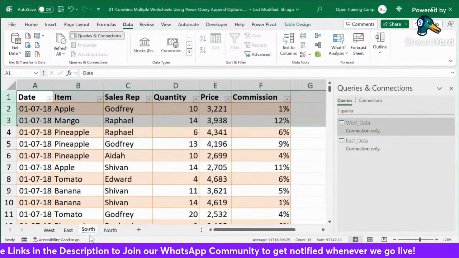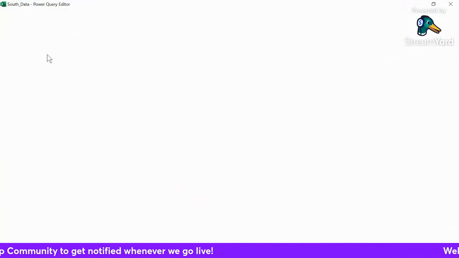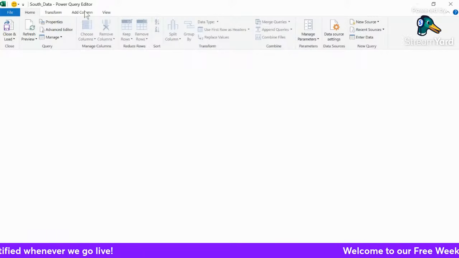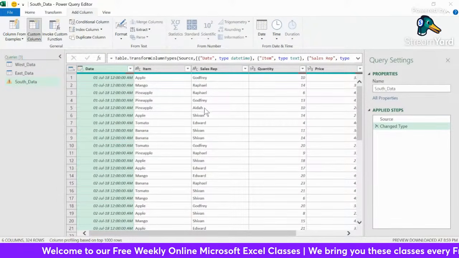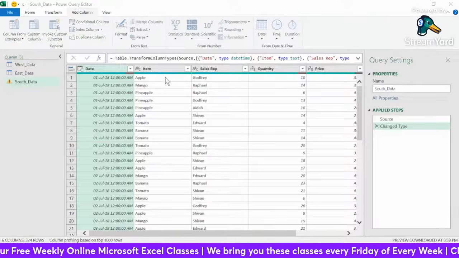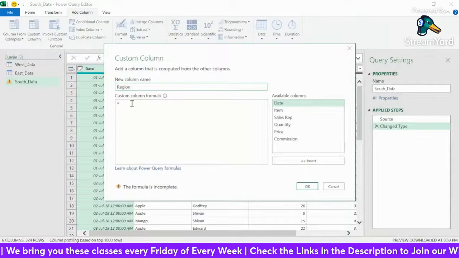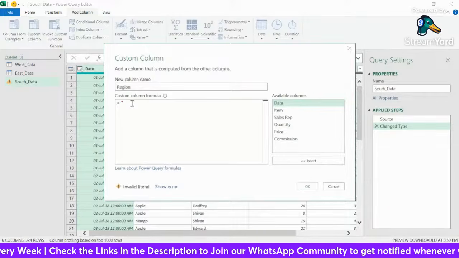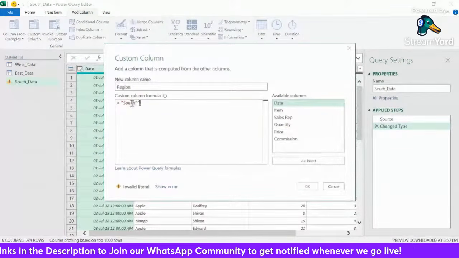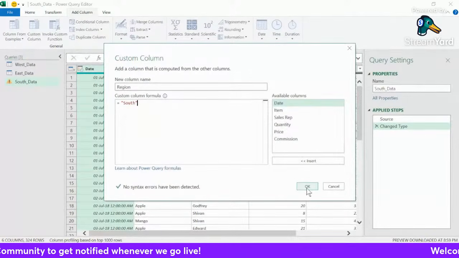We shall also come over to the Southern data set, come back to the data tab, from table or range, and the Power Query editor will launch. Let's also add a custom column for this Southern data set, and we shall also call it region. What we are doing is trying to do some transformations to our regional data, and then later combine and analyze it in one go. So I'll say this is for South. Make sure you close the double quotes. No syntax errors have been detected right there. I will say OK.